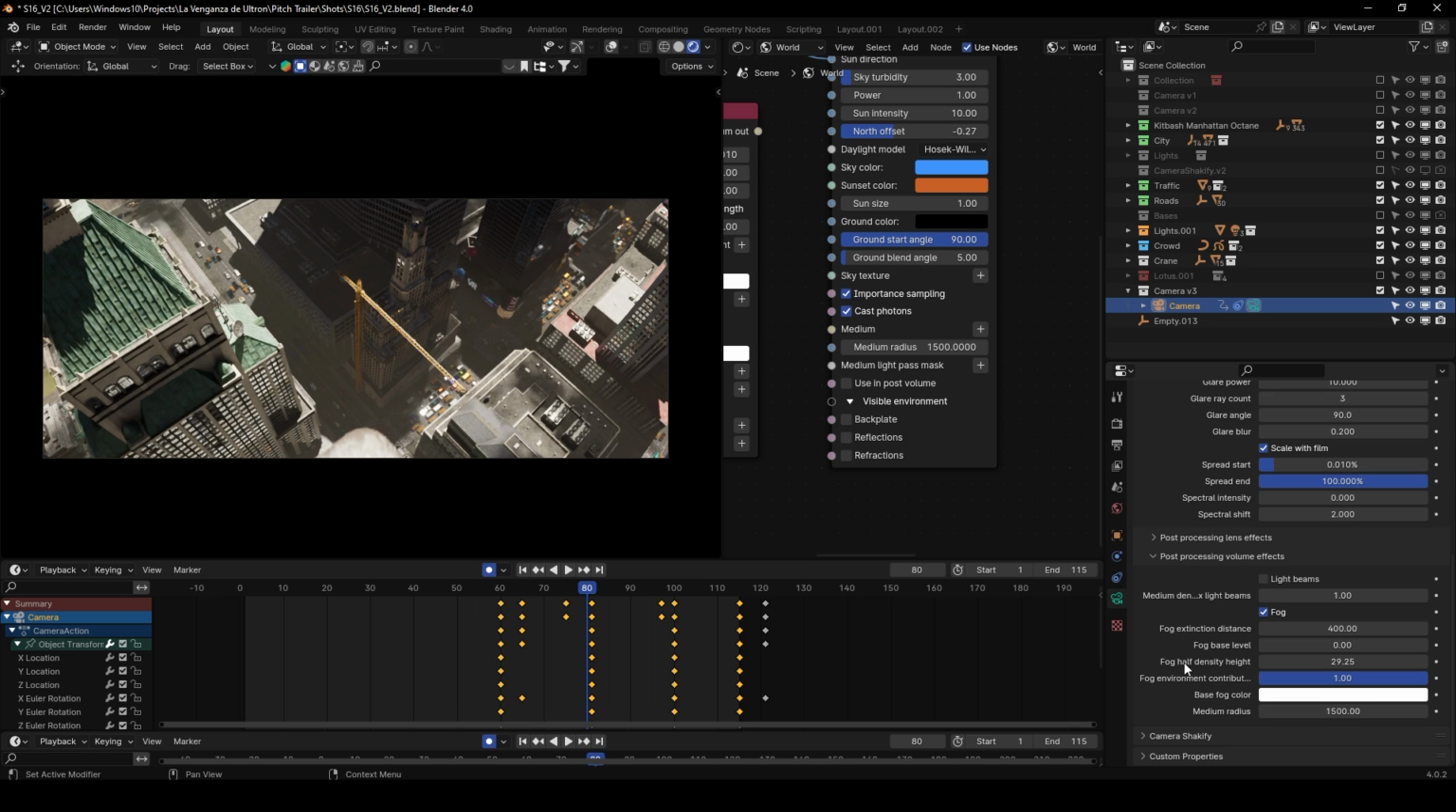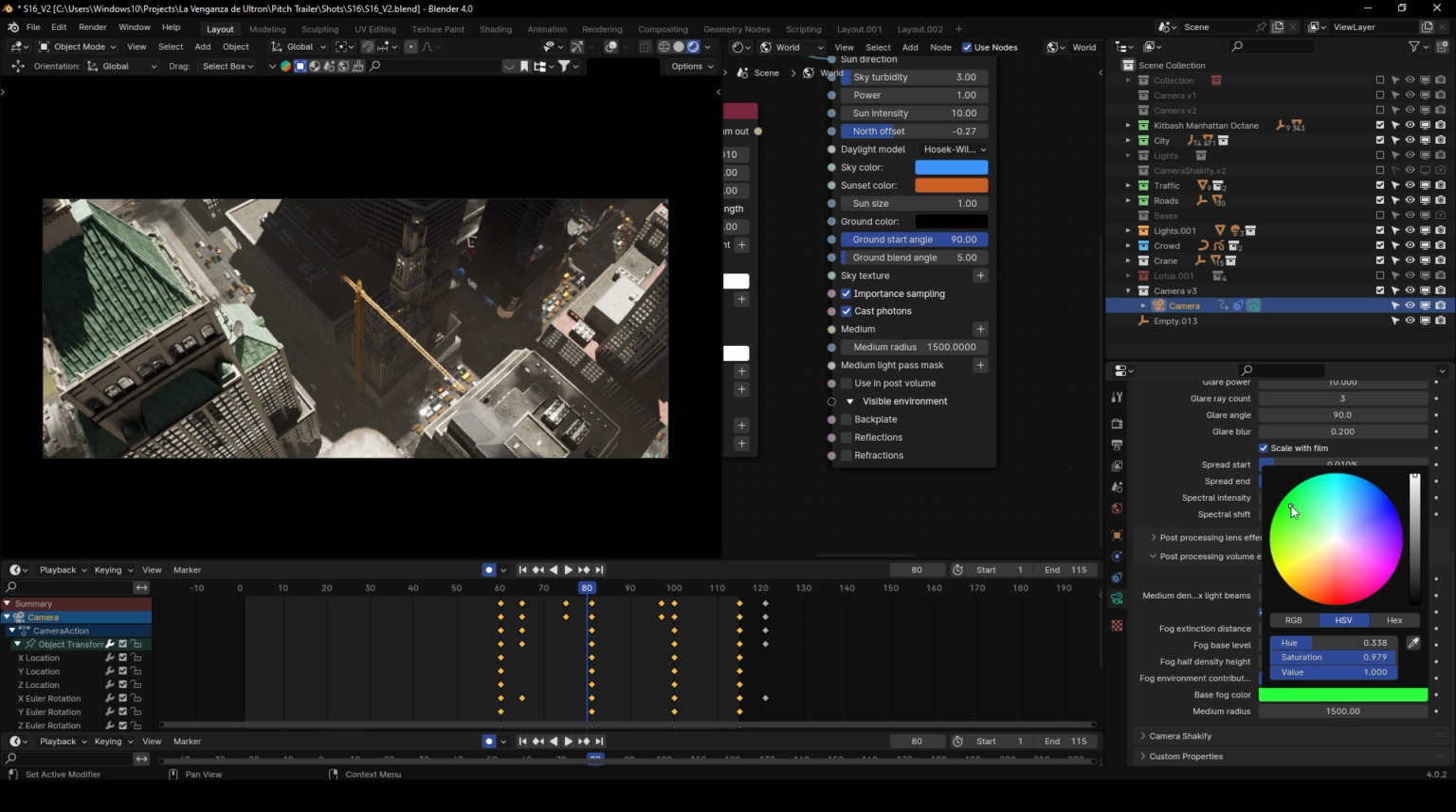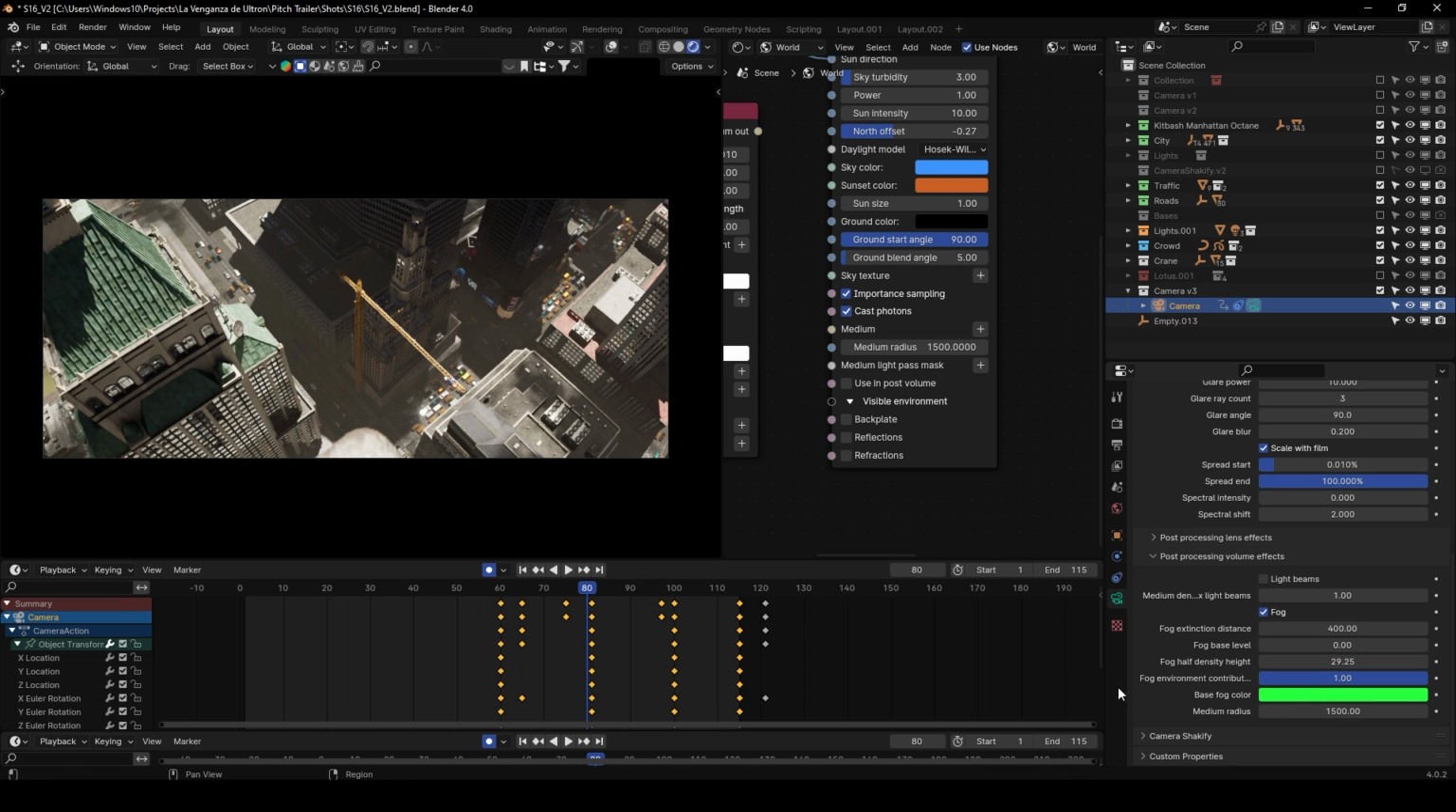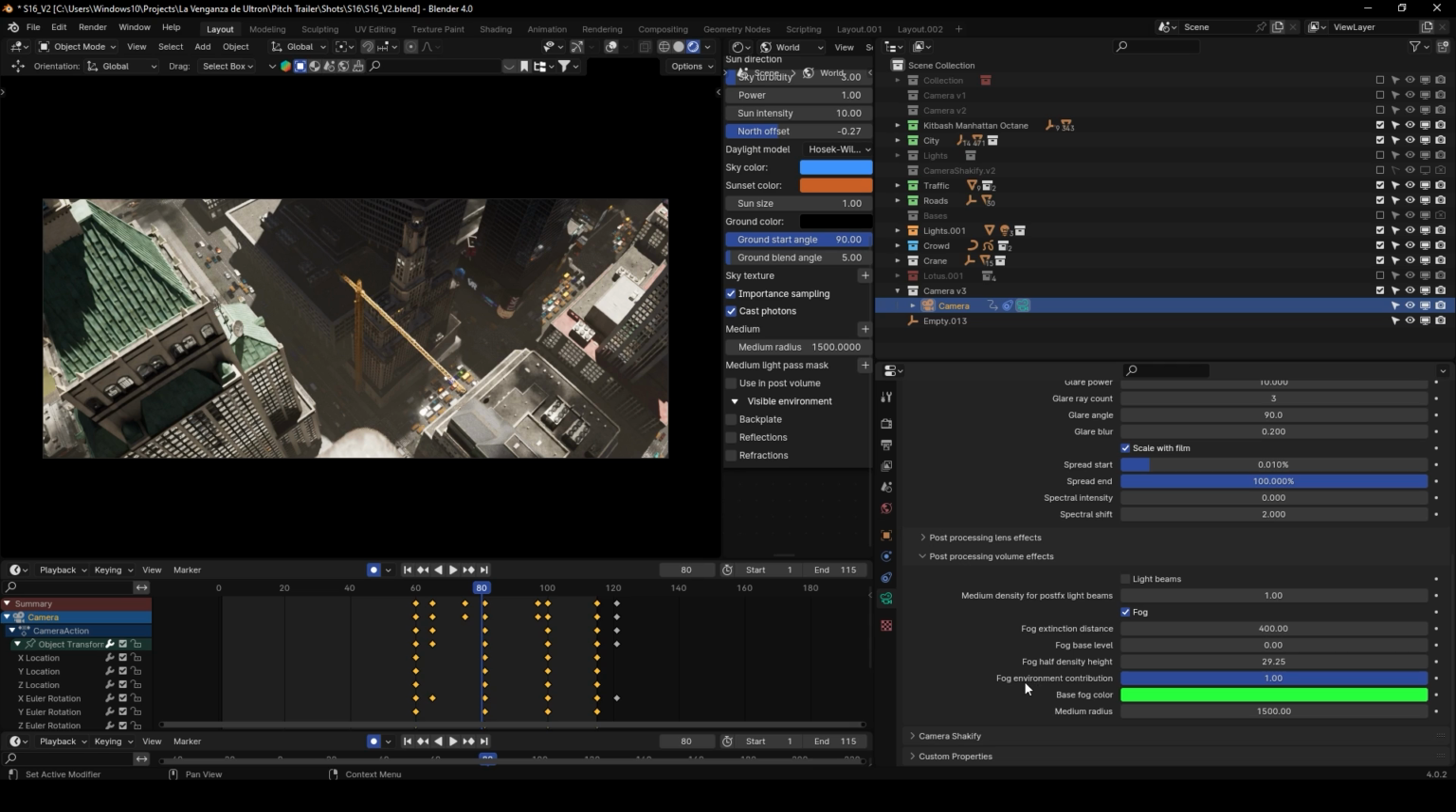And we got here also the base fog color. If we put here a color, for example, a crazy color like green, you will see that nothing happens. And that's because of the fog environment contribution. To understand this, I'm going to explain this really simple. In some way, Octane Render calculates the scene color and puts this brown color on the fog. But if you want to change the color of your fog, you just need to add a color here and bring this down, and you will see how we start to have a tint effect on the fog.